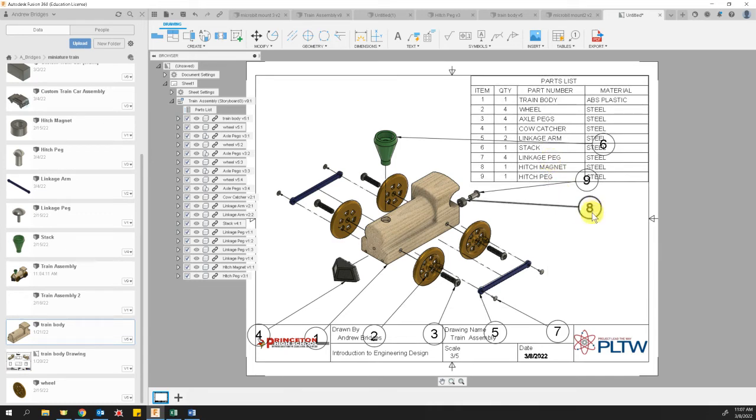Now we got everything labeled, but it looks like my bubbles are a little too big for their own good. So let's move my bubbles. You can also edit where it touches the part. And just get everything nicely spread out to where it's not overlapping, not too crunched.